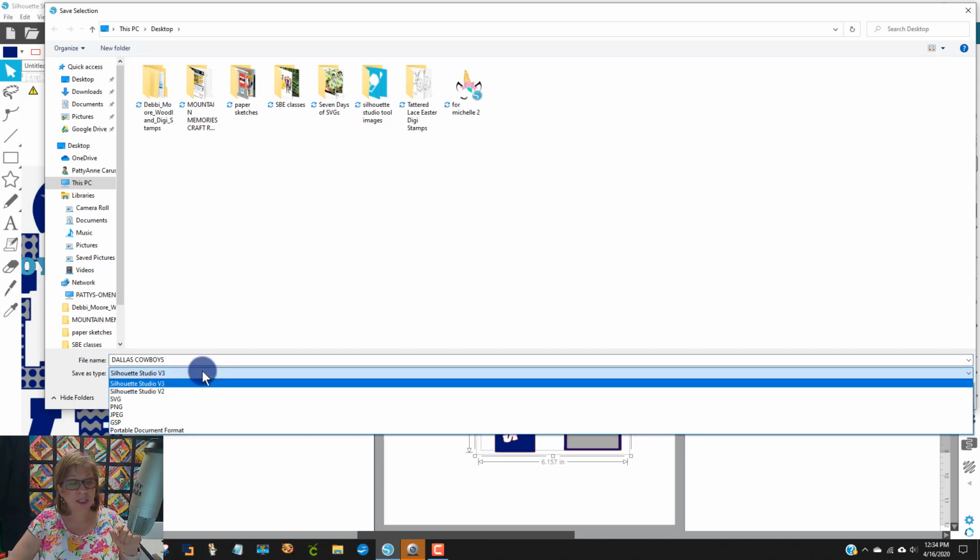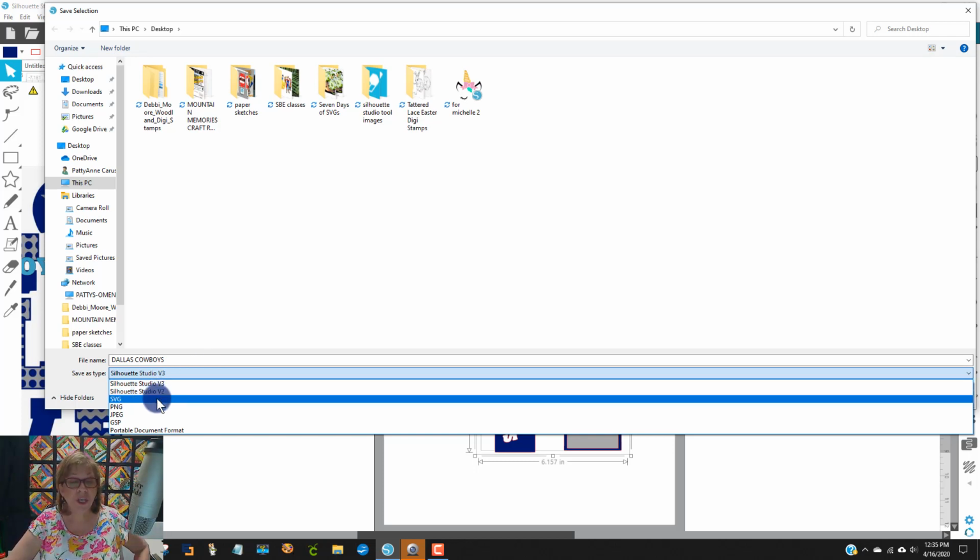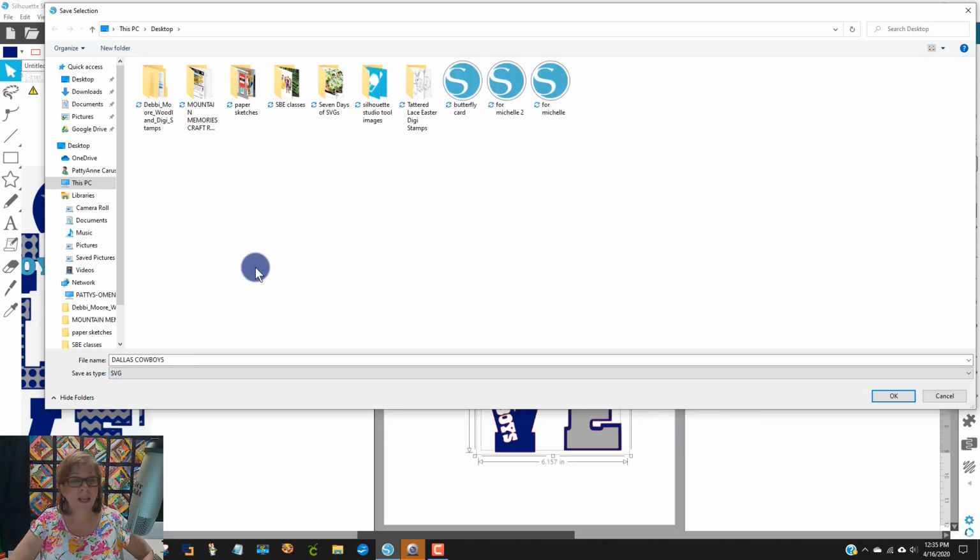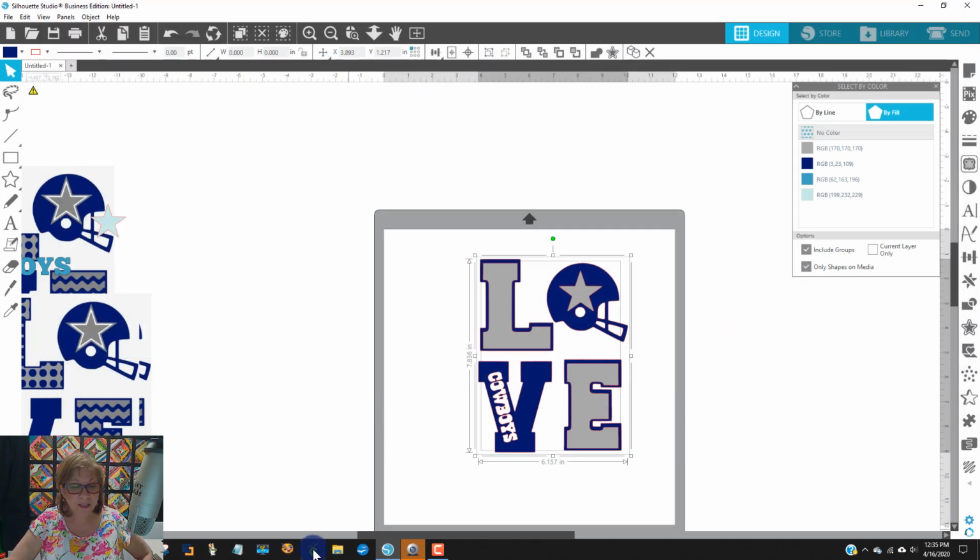But let's change this now. If you have the business edition for your Cricut, you don't need the business edition if you're using a Cameo. But for the Cricut, in order to be able to save it as an SVG, you've got to have the business edition. And it is a one-time fee, $48 on sale right now. So let's save this on our desktop as Dallas Cowboys. Let's open up Cricut. Let me show you.